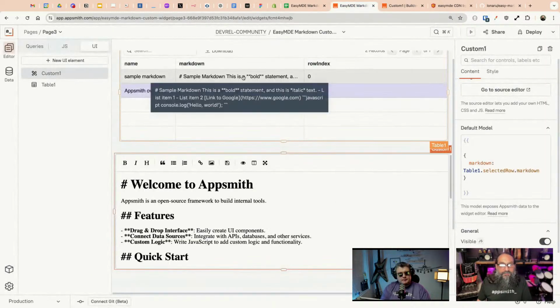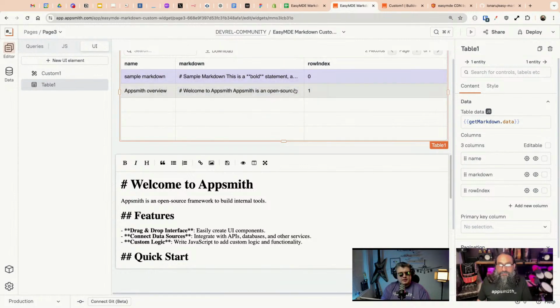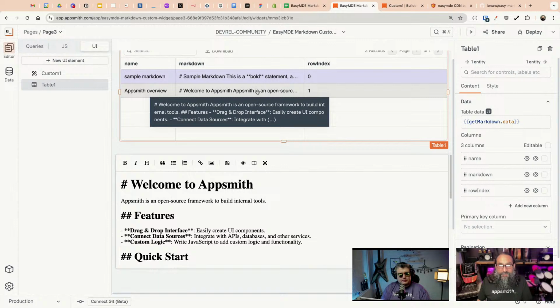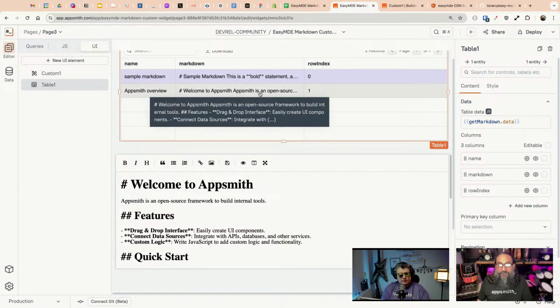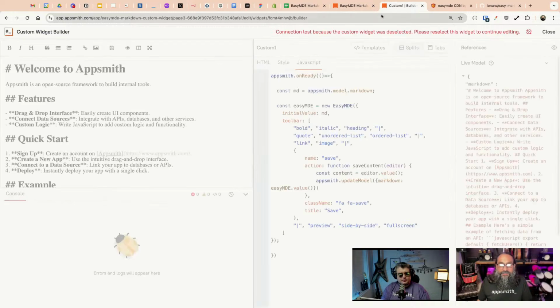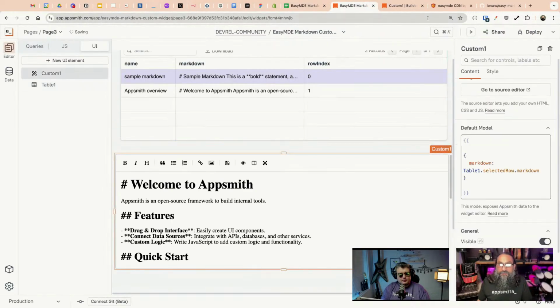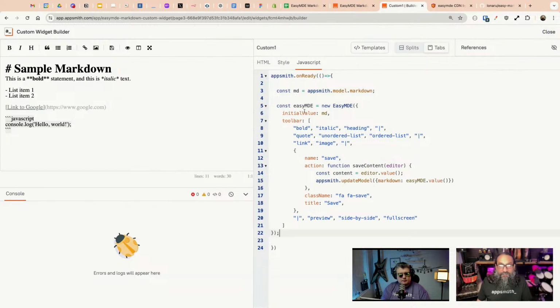What happens when it changes? Nothing. See? Yeah, nothing's happening. It reads it the first time around, but then it doesn't care that the model's changing. So now we need an on-model update. Yeah. And got to select it.